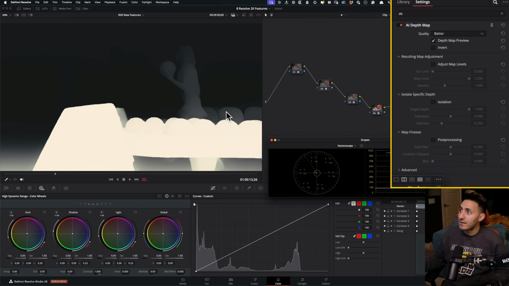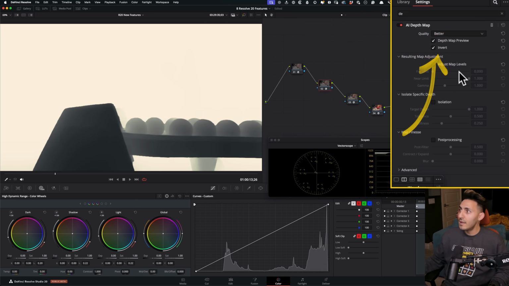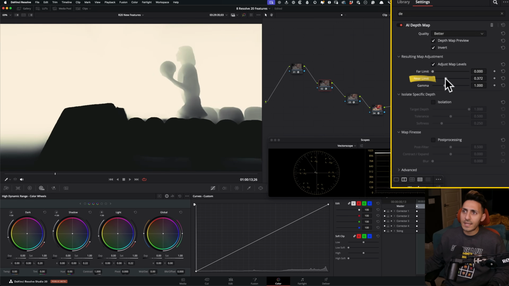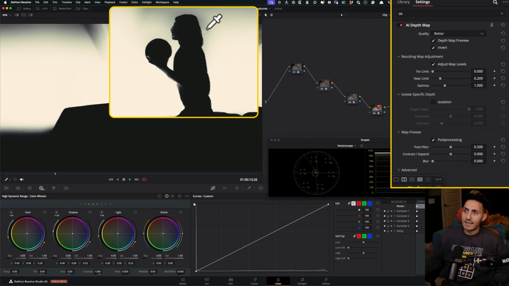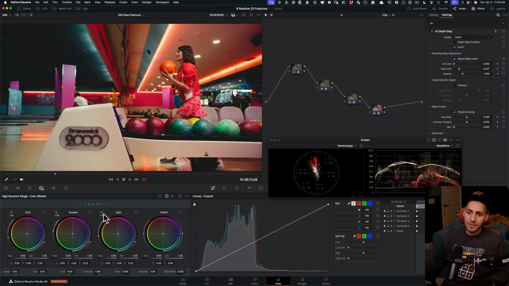So what I want to do is the opposite, right? I want to control the background. So I'm going to invert this, first of all. Then I'm going to click on adjust, take near limit, and start bringing it in like that. And I don't want to grab her, so we're going to do something like this. Then I'm just going to click on post-processing, and it creates this very clean divide. Something like that, okay? And now what I'm going to do is just kill the depth and go into the HDR palette.